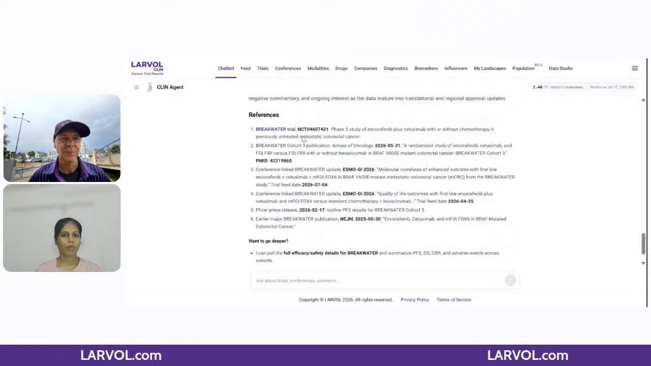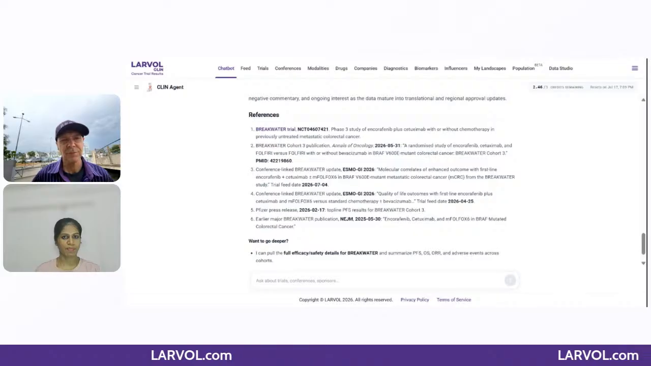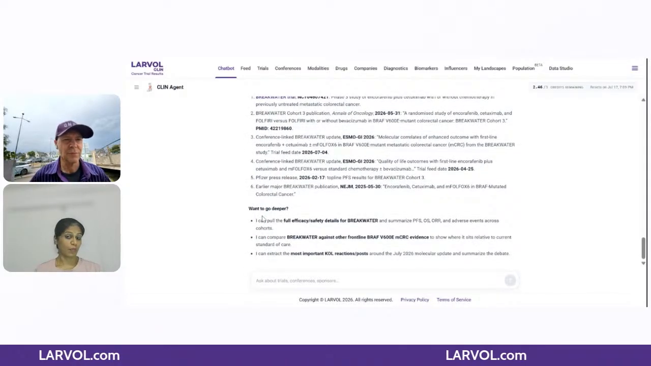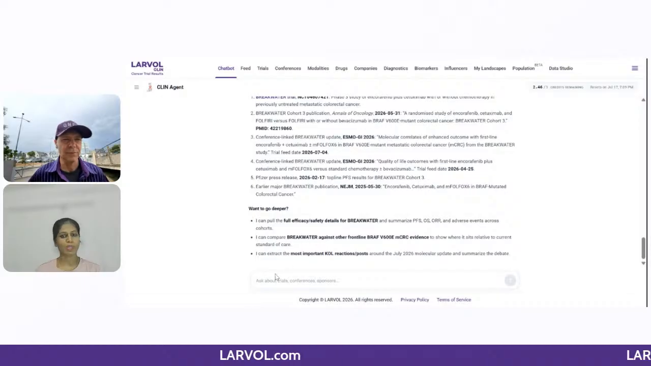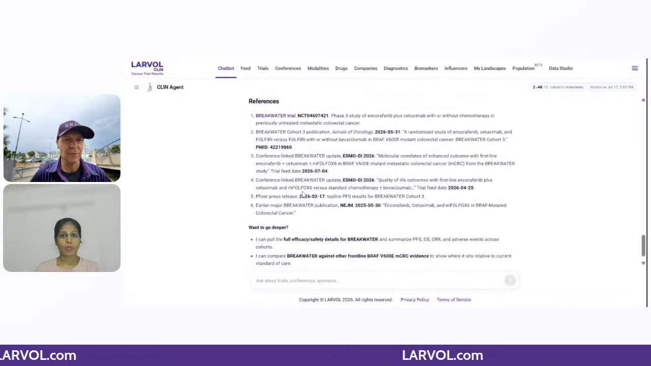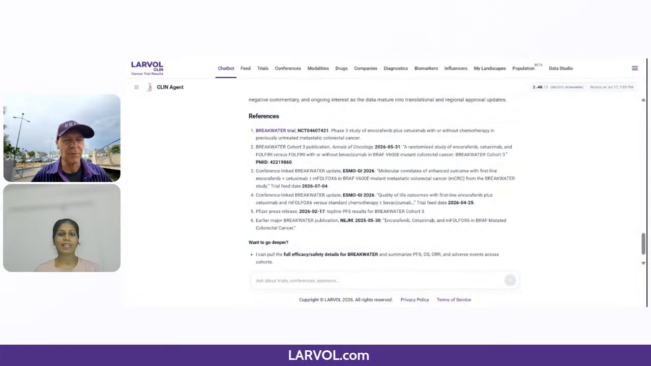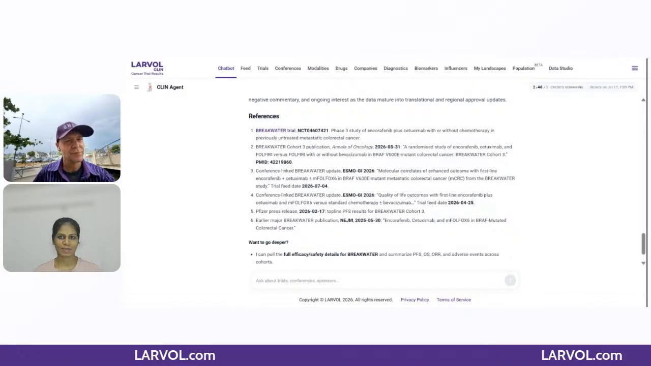And from whatever inferences are made above, you can see all the references here. If you want to go deeper, it is also providing certain options. Apart from this, you can also ask your specific questions. So with this, I could say ours is the latest data, and it is also backed up scientifically. Any questions on this, please do post to us.